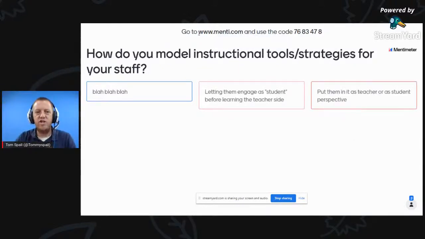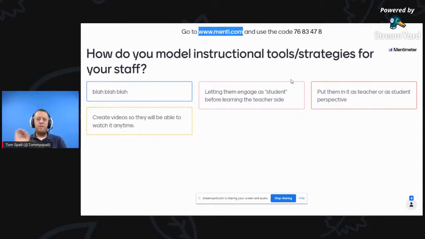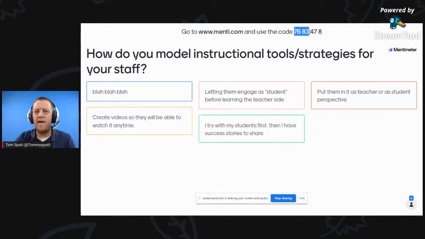Then they can just click on www.menti.com on their Chromebooks, or I can put that in Google Classroom, or I can send it to my students. The code up here is 768347 or 8. So you can do it this way, or you can use the link that I put into my presentation. When you clicked on the link, it went right to the answer for the kids to type in. Whichever way you want them to get there, you can do either one.